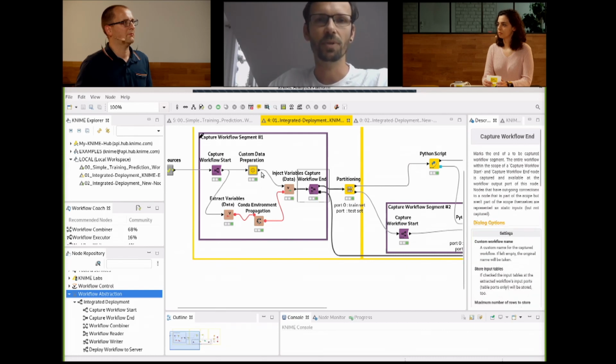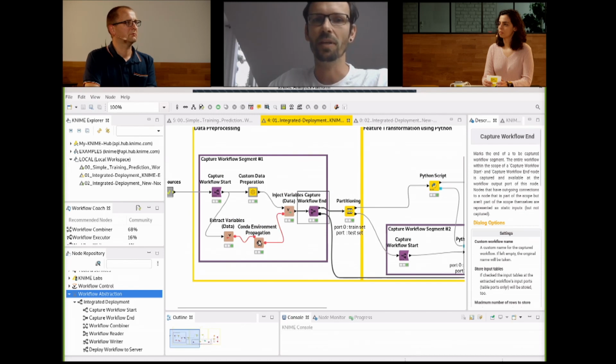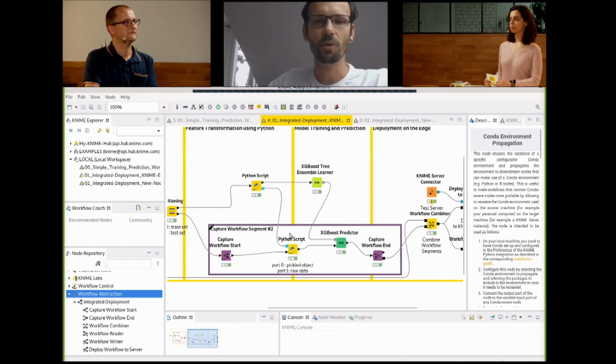production, for instance, by surrounding them with the capture workflow start and capture workflow end. Here, for instance, we are capturing the pre-processing part of this workflow, including the new conda environment propagation node. And then further downstream, we're also capturing the feature transformation. In this case, it's a feature normalization, which is carried out by this Python scripting node. And we also capture the predictor node itself.